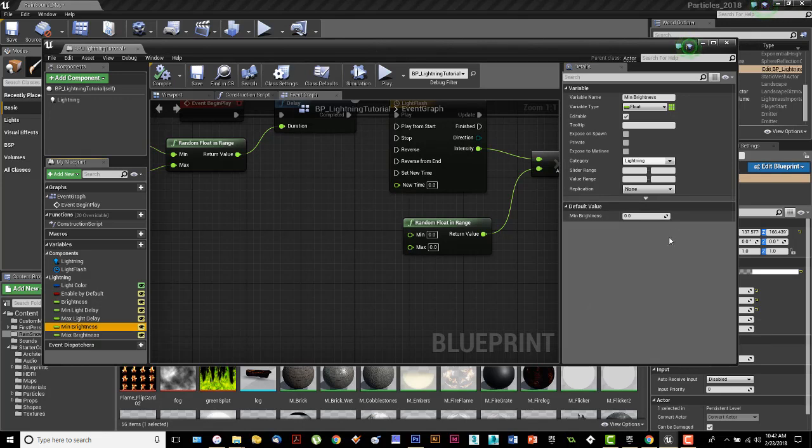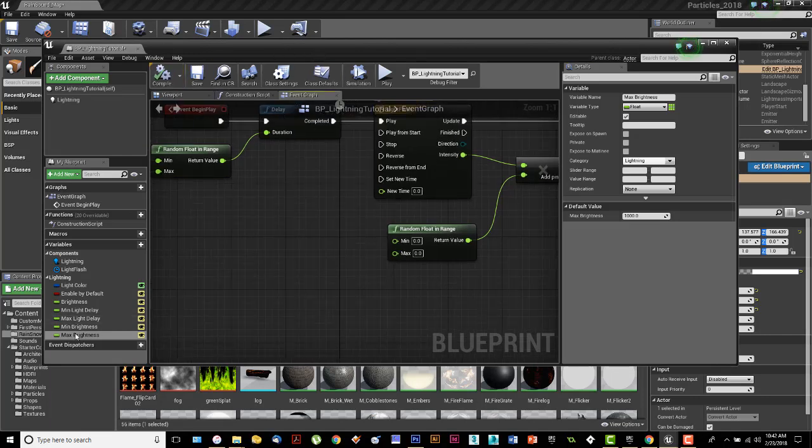What I'm going to do with my minimum brightness is set it to, let's do 750 for the minimum. And for my maximum, I'm going to do 1,000. All right, and I'm going to compile that. Then I'm going to bring these out here. I'm going to say minimum brightness, holding the control key, maximum brightness, and we'll wire that into this one, and we'll wire that one into that one. Compile that and save it.